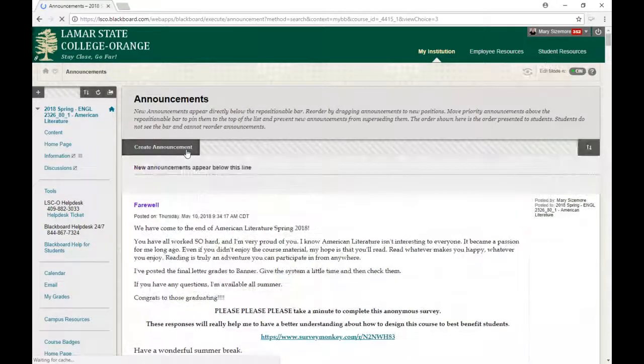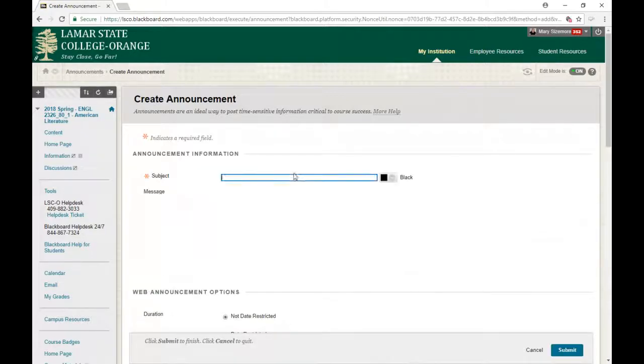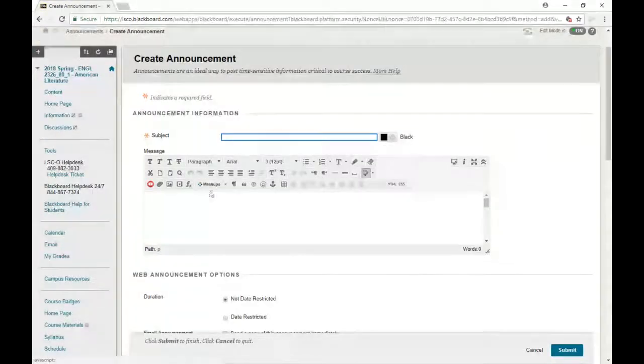Or I can create announcements. All right, so this is your editor toolbar here. You have your mashups right here. Again, they were in the content, which we just saw. Mashups are really nice. They're basically filtered through, you know, their videos and so forth pulled in through Blackboard, so it gives you direct access, so you don't have to embed a code or anything like that.